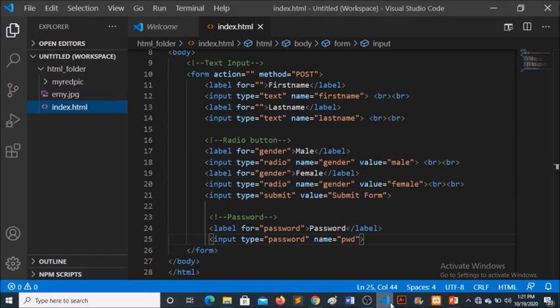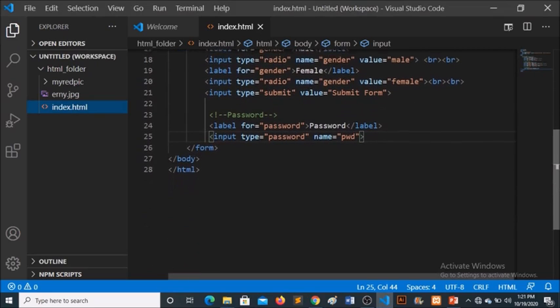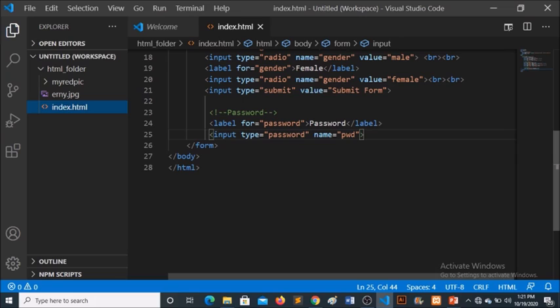Now let us look at the next one, which is input type checkbox. Now checkbox is like the radio button. The only difference is that you can check multiple boxes, but for radio button you are only allowed to check just one.